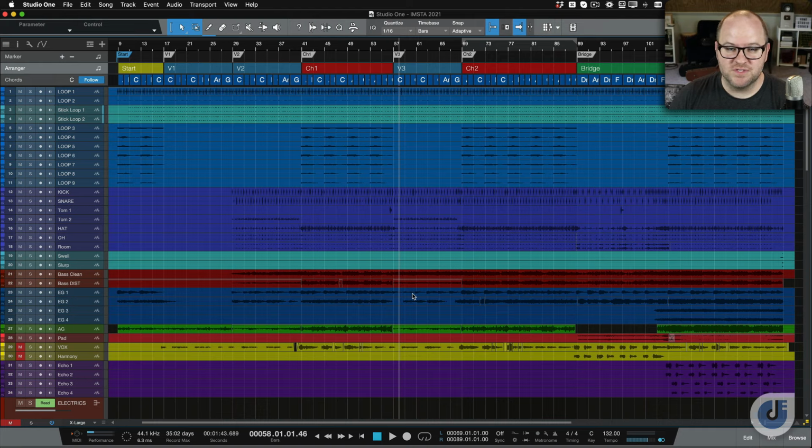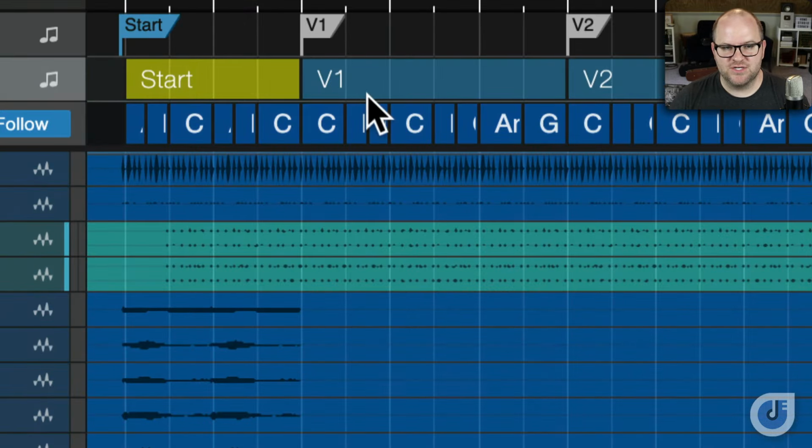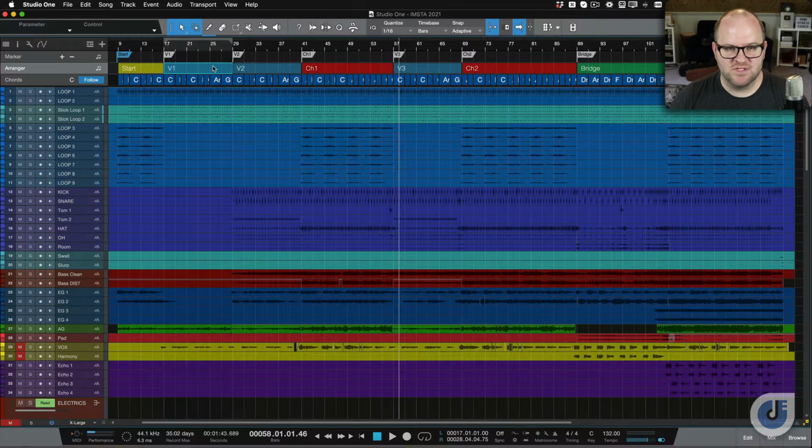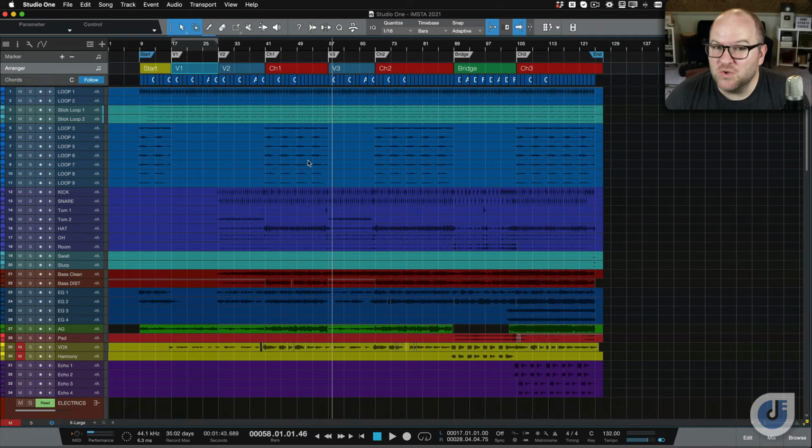One of the coolest features on the song page is the arranger track. You can see that here. It's these colorful song sections that look like they're just marking the sections of the song, but they're not. They're actually tools that allow me to rearrange the song after it's been recorded with a single click.